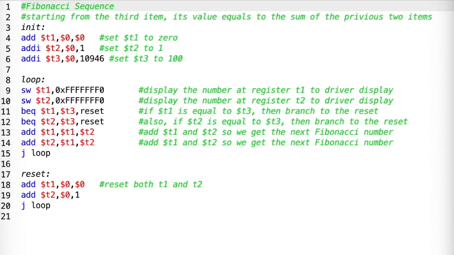We store the number in register T1 to the memory, and this number is also displayed onto the display driver. Same for register T2. Then we compare the number stored in register T1 to the number stored in register T3. If they are equal, then we branch to reset. Now they are not equal, so we continue.